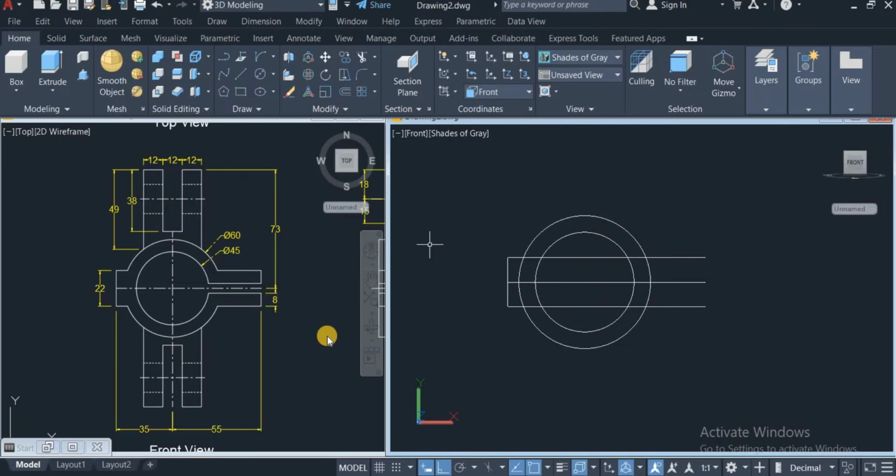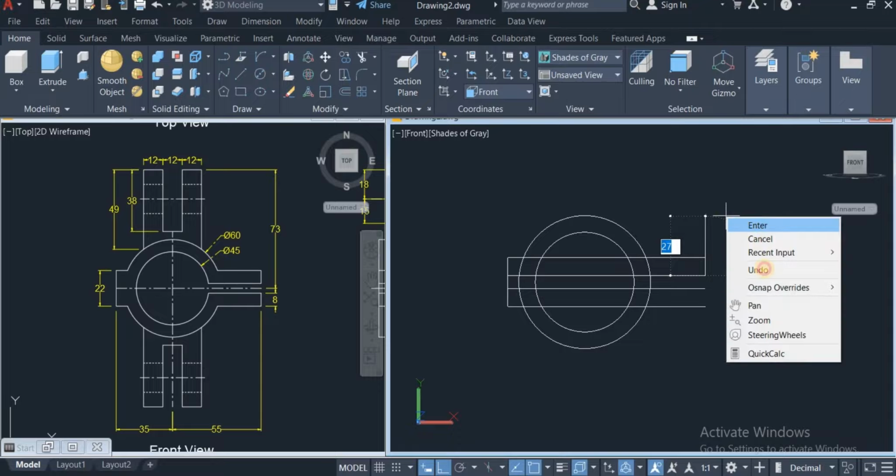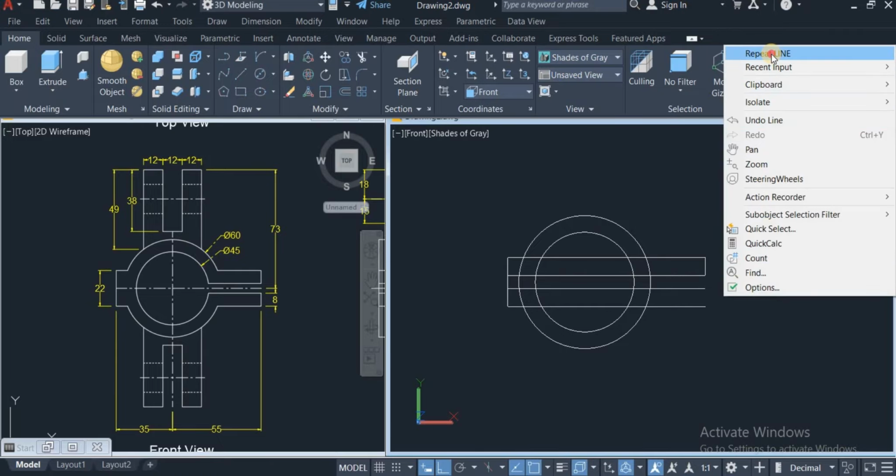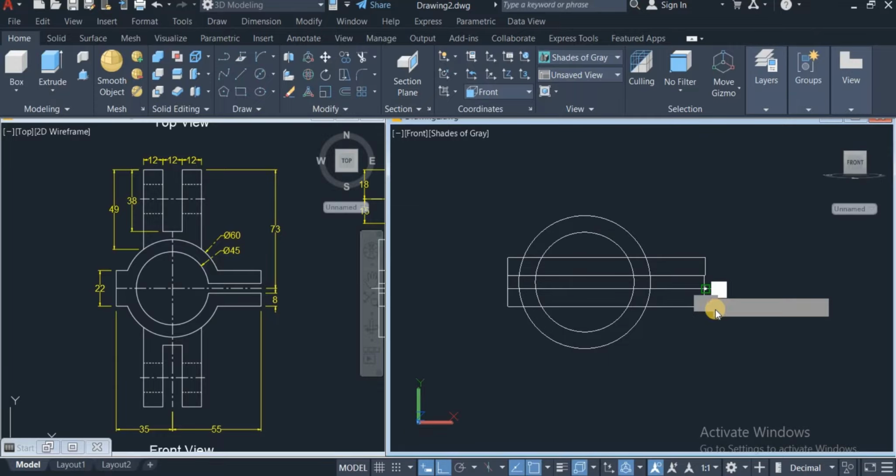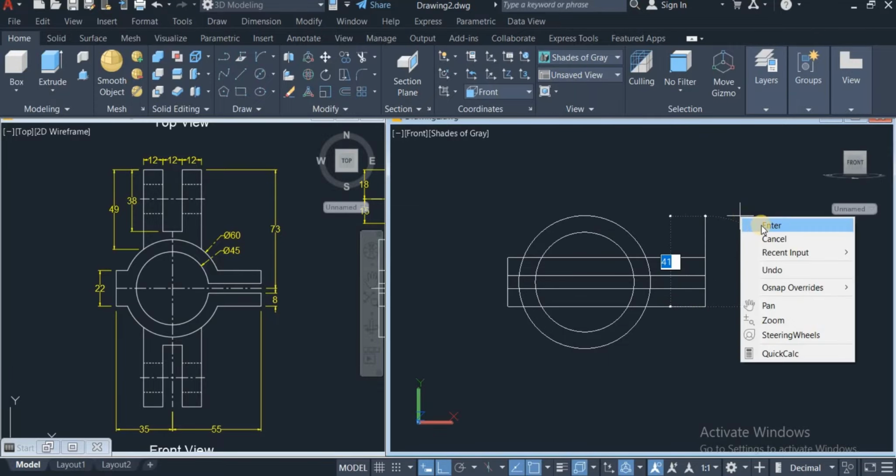Okay. So you can see here that this gap is 8. So come to the modify panel, click on the offset command and enter 8, then offset this downwards and offset this one upwards. Okay. Then click on the line command again and close up these two ends. Also repeat line, close up this end. Okay.